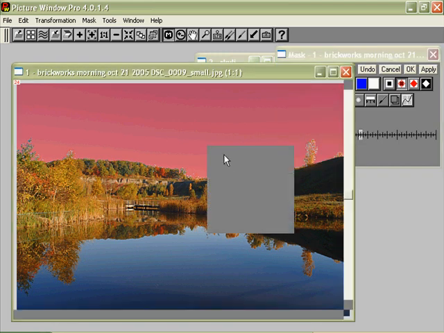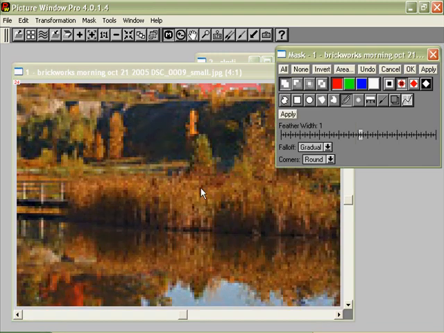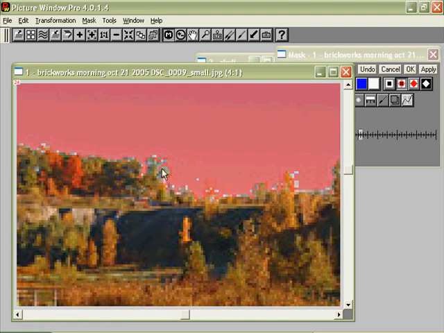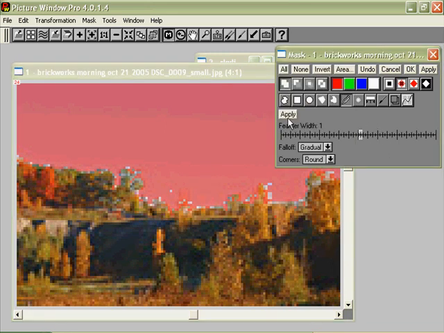Now I'm going to zoom in before I do that again, just to be sure that we see the effect. Feathering, of course, softens the transition from selected to non-selected. So I'm going to apply that. Just keep your eyes on the small pixels here. It should just soften a little bit.